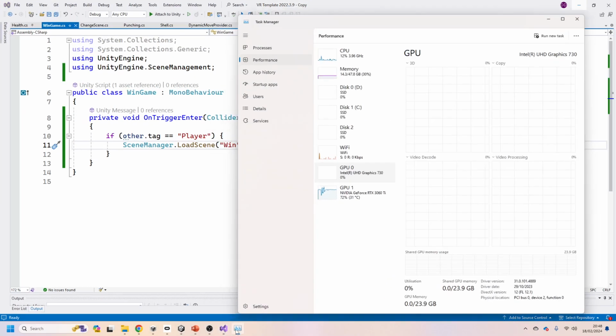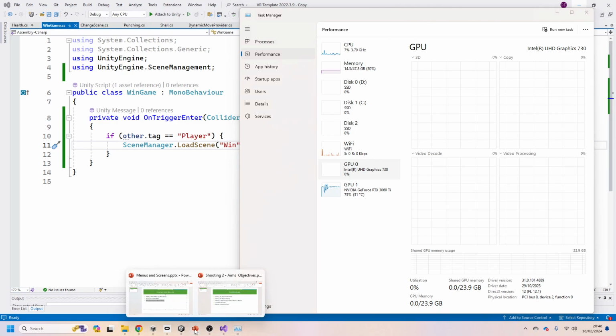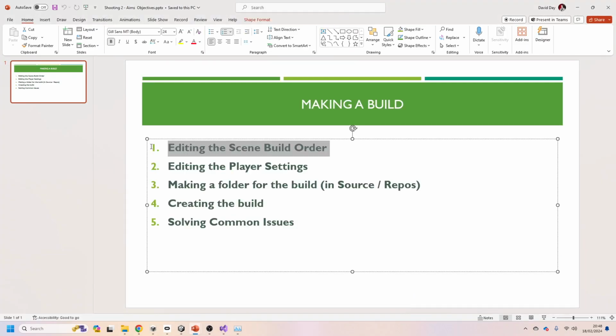It is absolutely important. Really important you get that correct, otherwise when you make your build, it'll load the wrong thing. You will fail your qualification if the game loads and it takes you straight to your windscreen or your loose screen or a scene that is unplayable. So make sure it's the correct order of things.